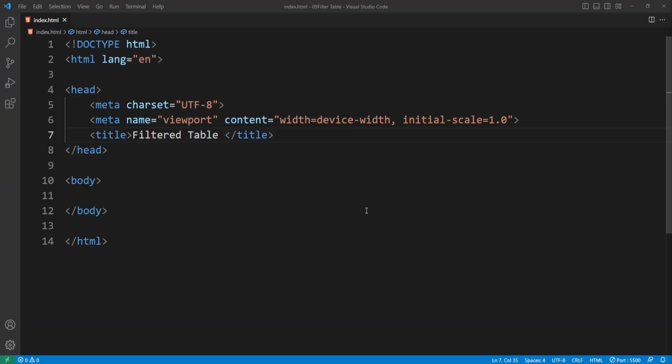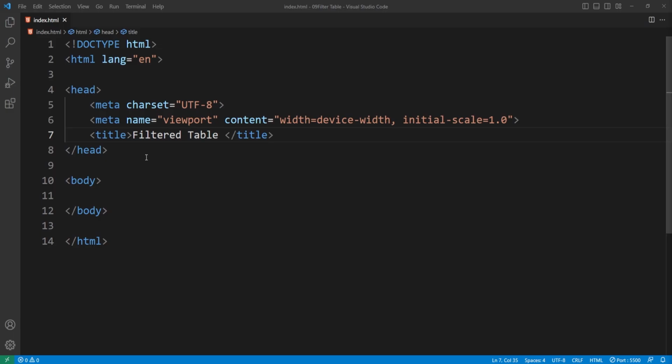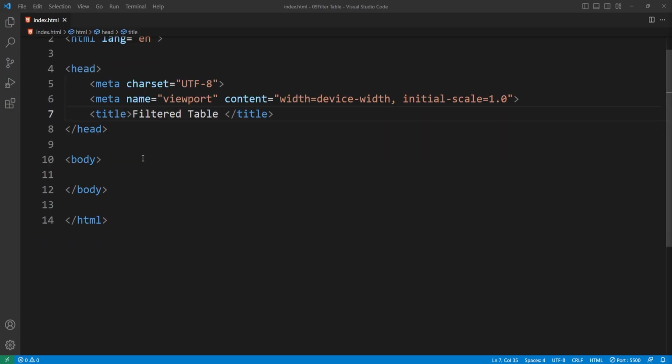So finally, we are in my Visual Studio Code editor, and I created an HTML document named index.html, and I opened this HTML document using live server. And now the document is completely blank. And as you know, here we are going to create a filter table. So let's start with HTML.